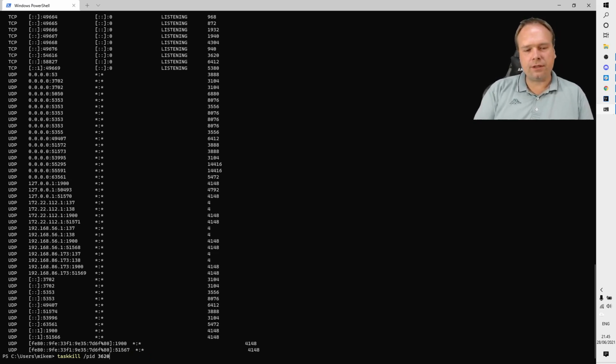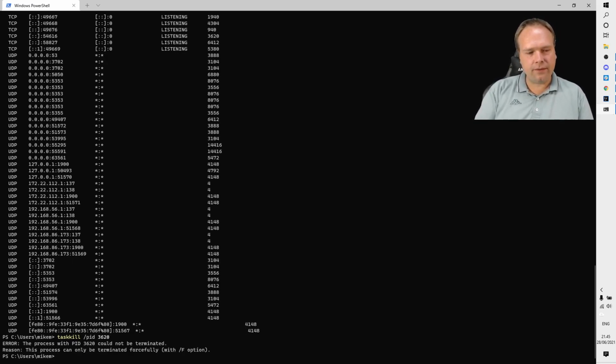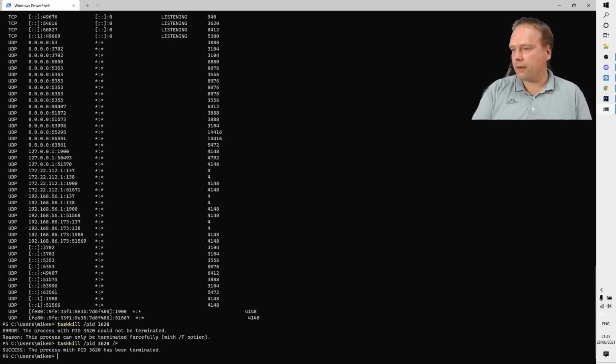And now we will get a problem, because it says right here the process can only be terminated forcefully. I don't know why, probably because we're not the administrator or something like that, so we do not have the rights. So we need to write /F for force, and then the process with the PID 3620 has now been terminated.